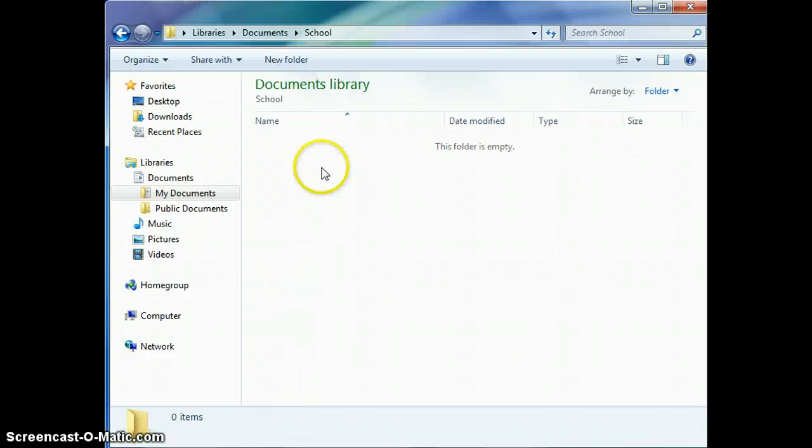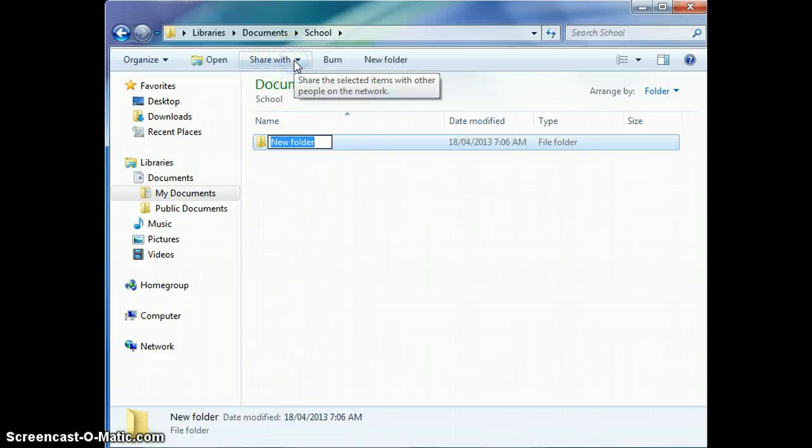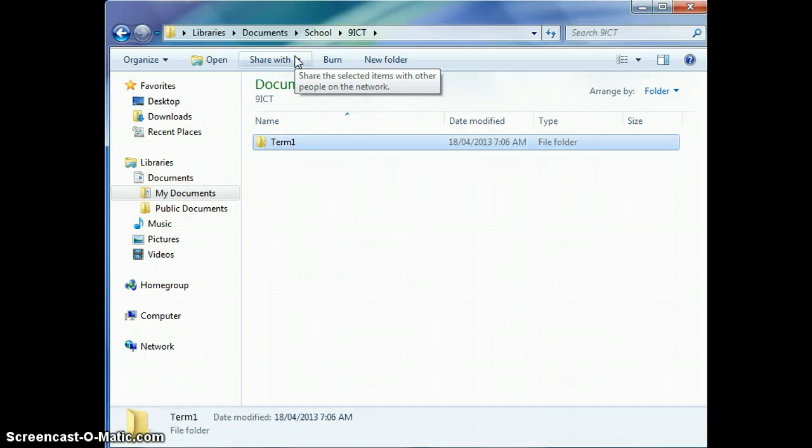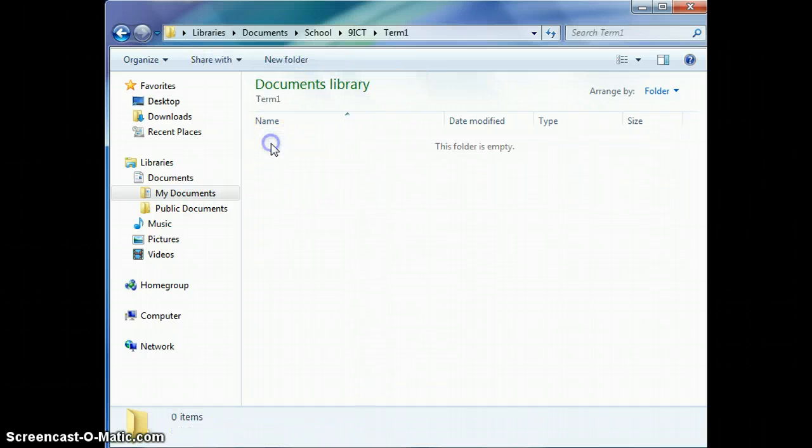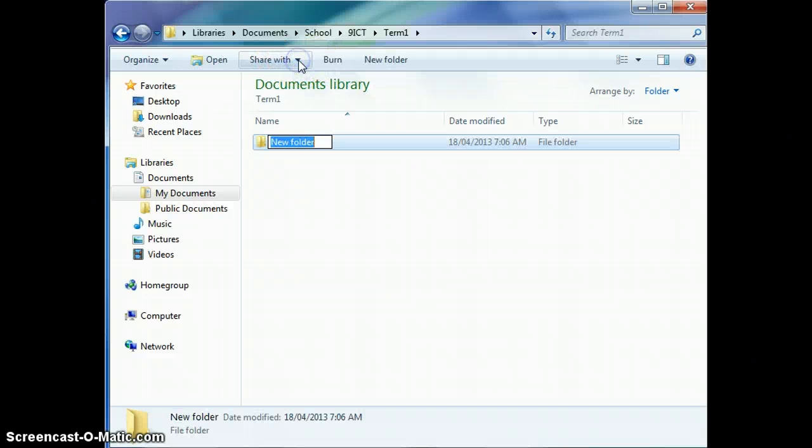Double click on the School folder. We're going to create a new folder, and we're going to do this for each of your subjects. So we're going to go 9 ICT. Click on that. Now inside that we're going to put a new folder called Term 1. We're going to click on it and go inside that, and you can see the path sitting up here in your path library. So we're going to go a new folder now called Practice.